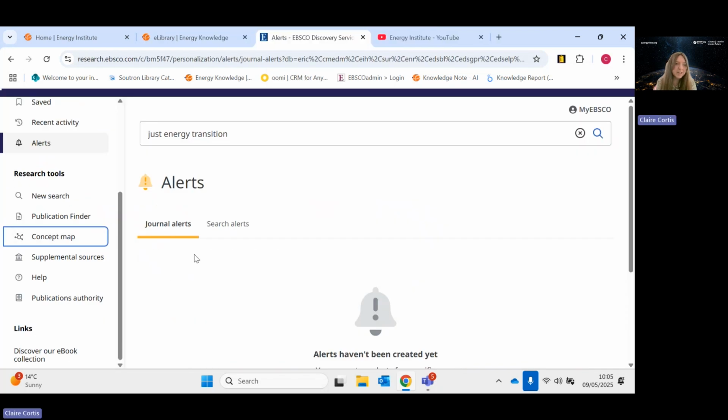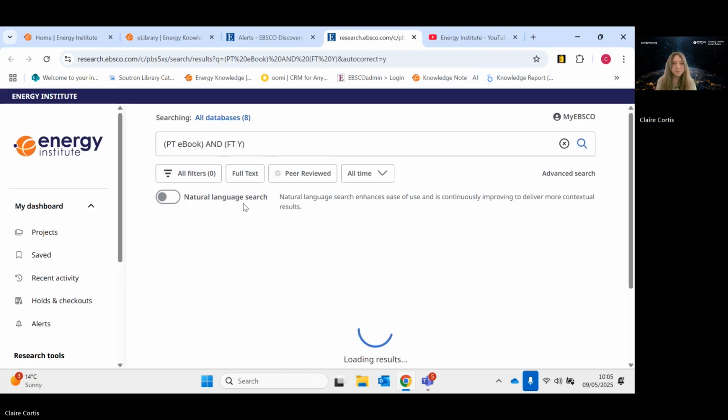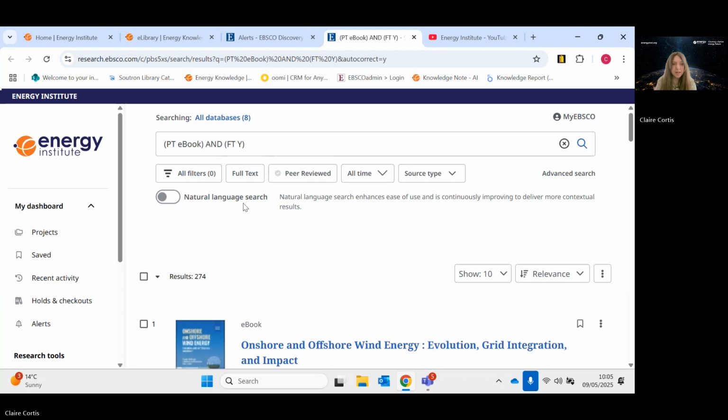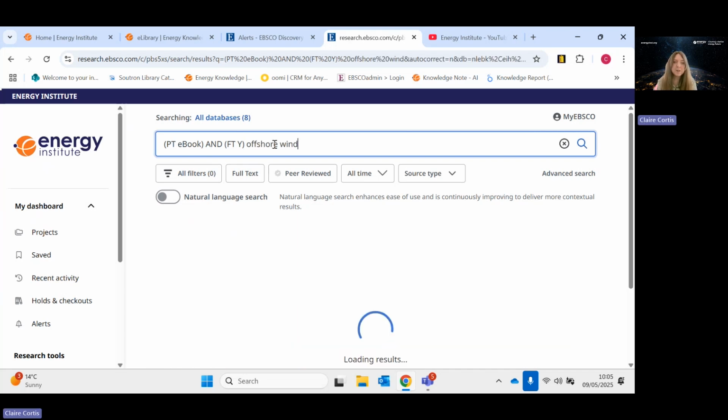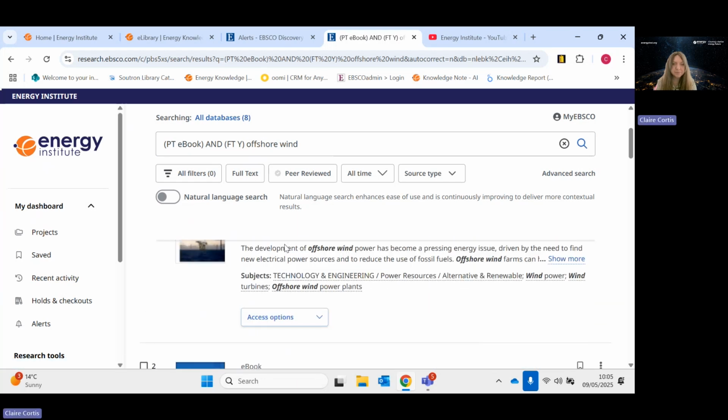So just going back to our home page on the eLibrary, we also have our ebook collection. So you have our 274 full text ebooks here. If you want to search for a particular topic, you can just type that in after the text there. So we'll search for offshore wind. And you can see that we get 11 results there.